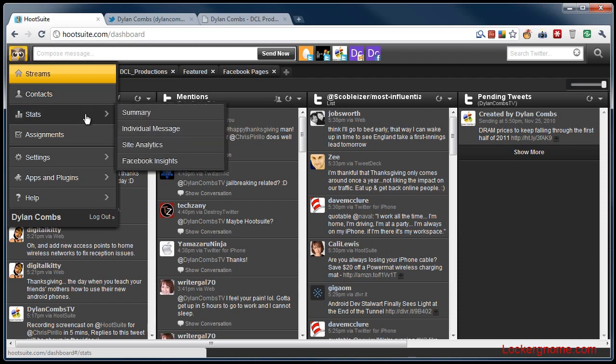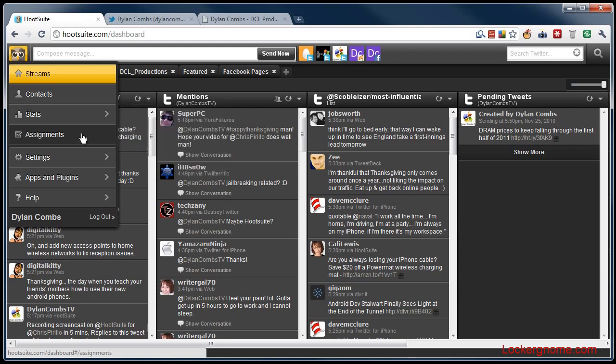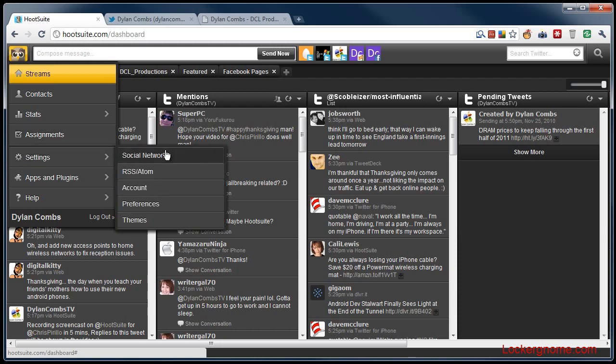You can go into stats, which I'm not going to go into because I don't want to share my statistics, but you can link your Google Analytics to this, and you can check your website stats. You can also see, if you're using HootSuite's URL shorteners, how many people are clicking each individual URL and how many clicks you're getting from your tweeted URLs in 1 day, 7 days, or 30 days. If you have other people that help manage your accounts, you can also set up assignments, but that is more for the business side. So in settings, you also get a variety of options. You can set up your social networks, you can add RSS feeds, you can easily edit your account settings and your preferences and themes. So let's go ahead and take a look at preferences.